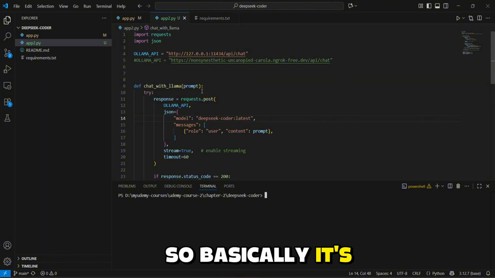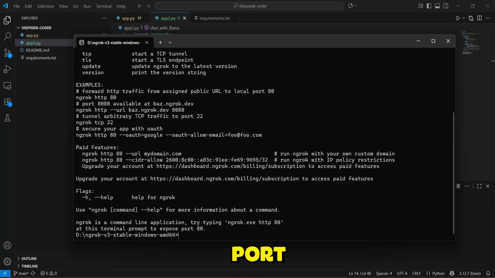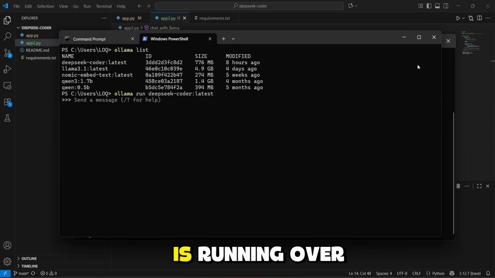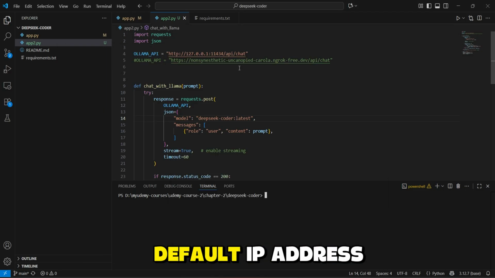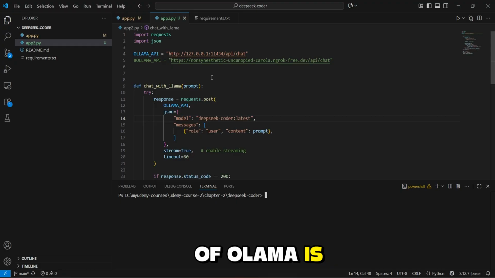Ollama is already running on the port. As we can see, Ollama is running over here, and the default port of Ollama is 11434, and this is the API chat endpoint where we will be interacting with our DeepSeek Coder model. We can also change this to Llama, but currently we just need to test it out.